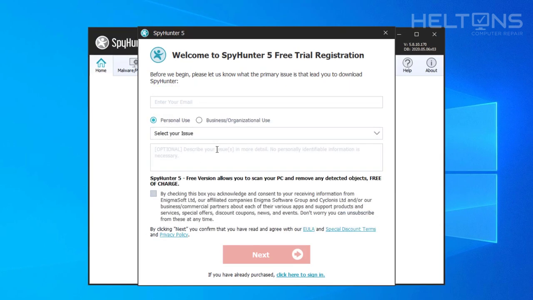Press finish. Now to do this, you have to type in an email account. That is normal. It's a trial version. If you want to buy the paid version, then you would have to do that. For business organization or personal use, I'm going to use personal use. It doesn't matter which you choose; it's up to you. I'm going to type in this information and be back once I get this done.